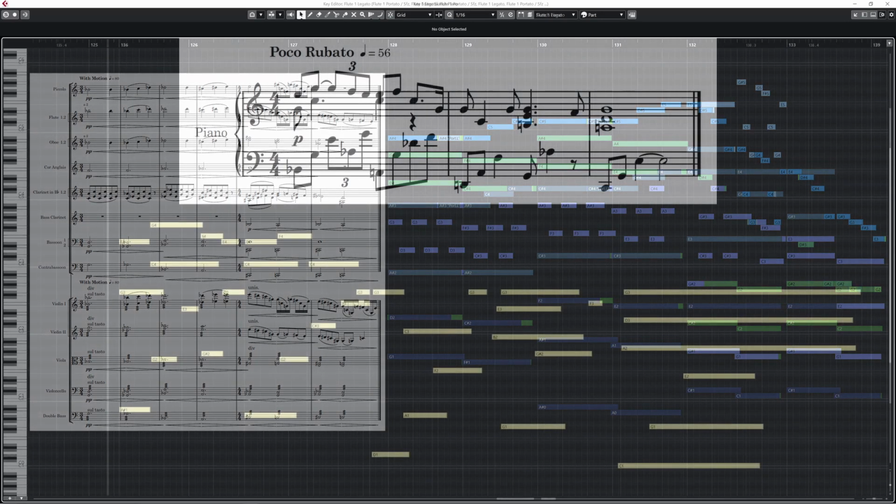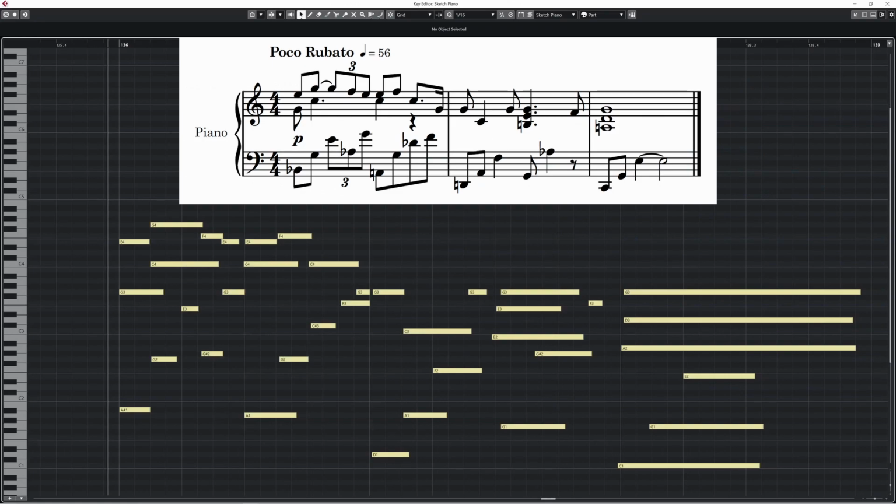The next example is stylistically quite different and uses jazz voicings and chords underneath a simple melody. Here's the piano version.